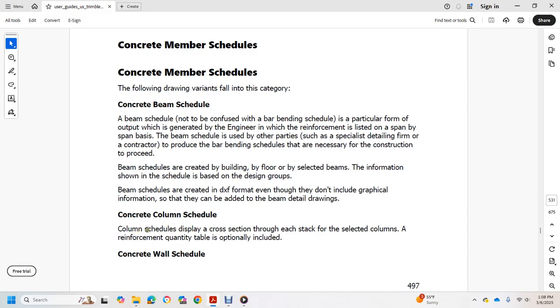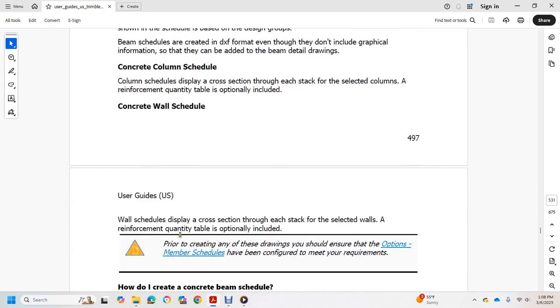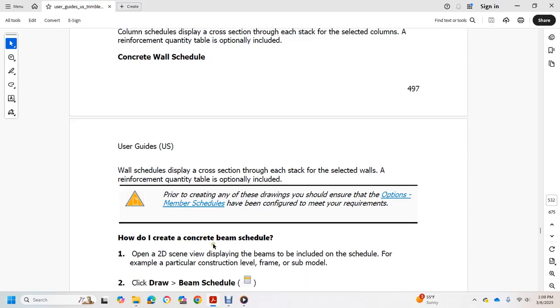Concrete column schedule. The column schedule is displayed with the construction cross-section through each stack with the selected columns, with the reinforcement quantity table. The option is included with the concrete wall schedule. The wall schedule is displayed on the cross-section through each stack with the selected walls, with the reinforcement quantity table. The option is optionally included. Prior to creating these drawings, you should enter the optional member sizes you have with the computer to meet the requirements. How to create a concrete beam schedule.